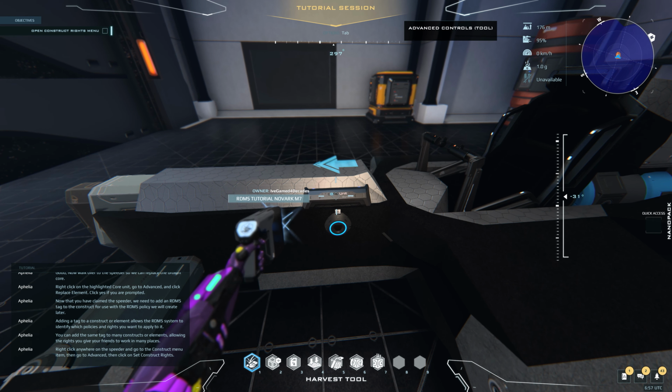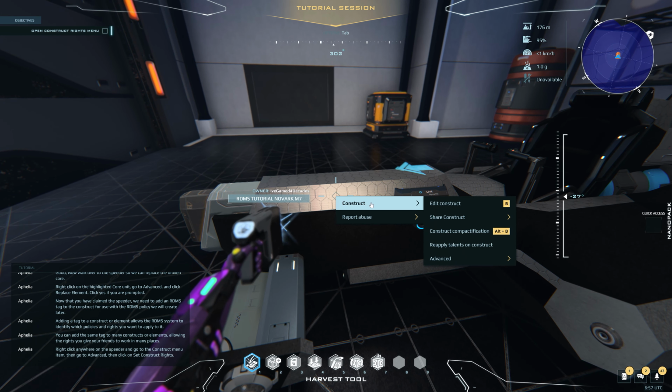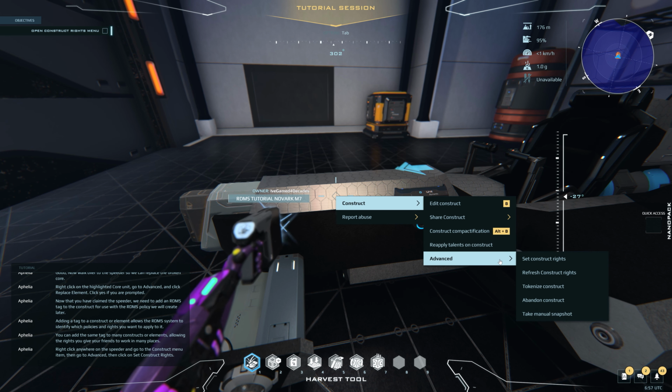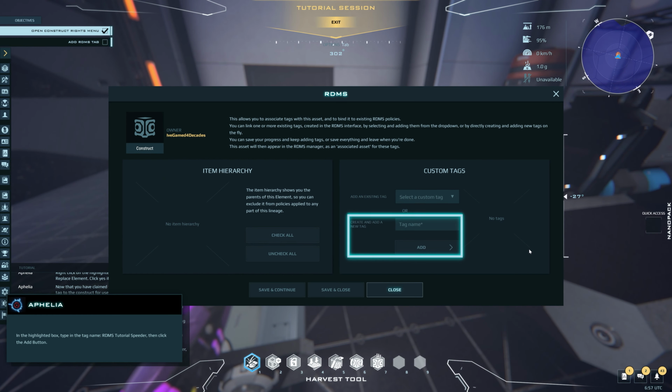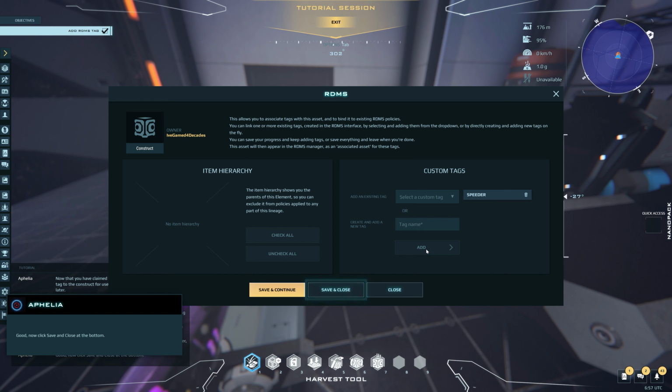Right-click anywhere on the speeder and go to the Construct menu item, then go to Advanced, then click on Set Construct Rights. In the highlighted box, type in the tag name, RDMS Tutorial Speeder, then click the Add button. Good, now click Save and Close at the bottom.